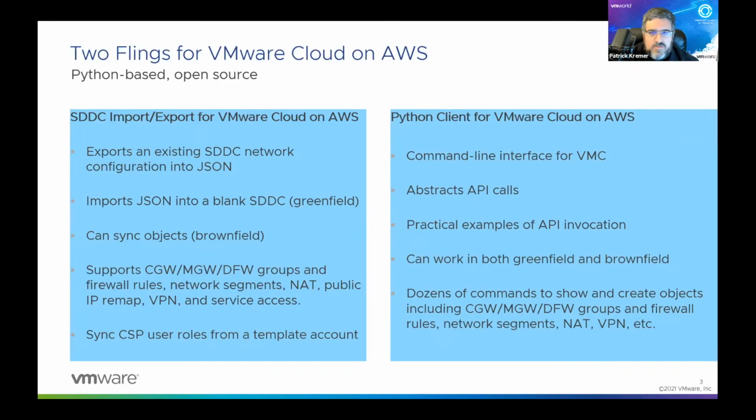The SDDC Import Export is really designed to do kind of exactly what it says. It will take an existing SDDC that you've configured however you like. It'll dump that network config into a set of JSON files, and then you can turn around and import that back into a greenfield environment. It can also do synchronization. So you can set up the Fling to point to a source SDDC, and let's say you want to keep VDI firewall rules in sync. You have a bunch of VDI farms. You can synchronize them with the Fling.